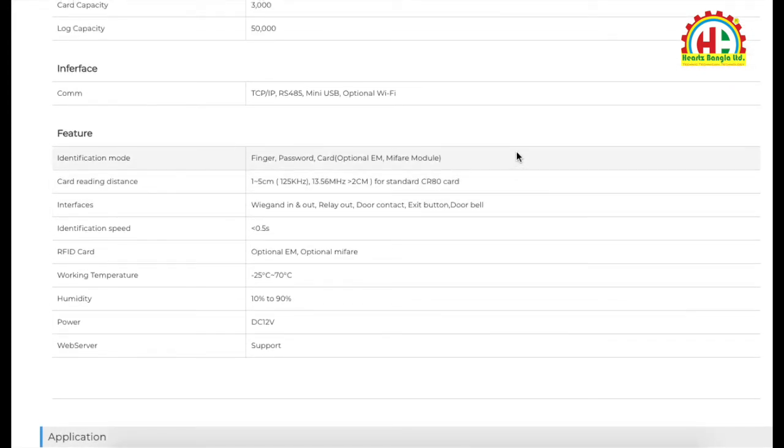Fingerprint, card and password. The card working distance is 1 cm to 5 cm. The standard card here is the ID card. The interface is a door contact, exit button and door lock. Identification time is 0.5 seconds.